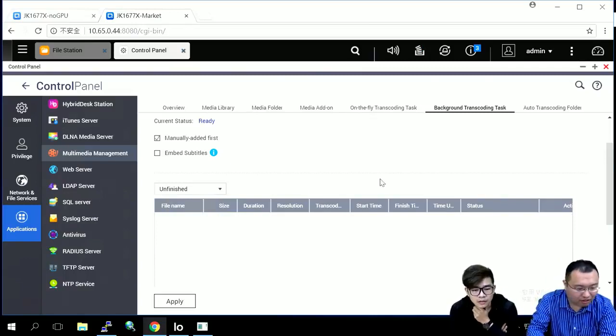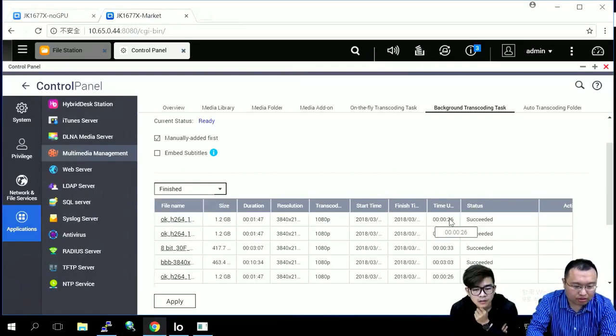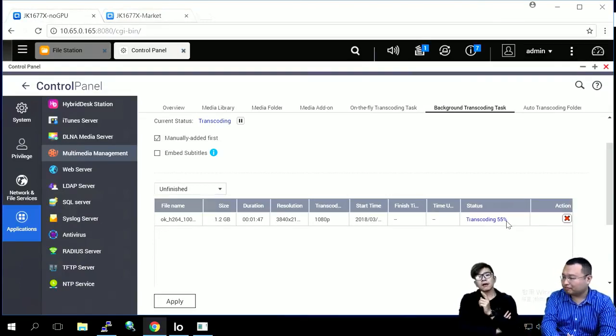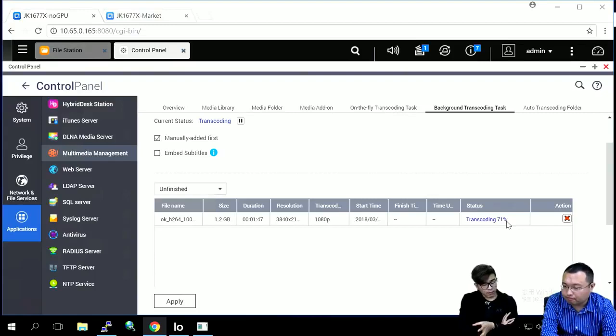Whoa, it's done. Good. Let's go to the finished. It only took 26 seconds to transcode this 1.2 gigabyte file, which is 1 minute 47 seconds long. How about the other one without a GPU, still being transcoded? This is how good graphics cards can help the CPU improve efficiency while the NAS is working. That is not only for transcoding, but any other GPU-related tasks can be accelerated this way. For example, if you do VM and QAI, you can do deep learning and machine learning, which can really speed up the performance.